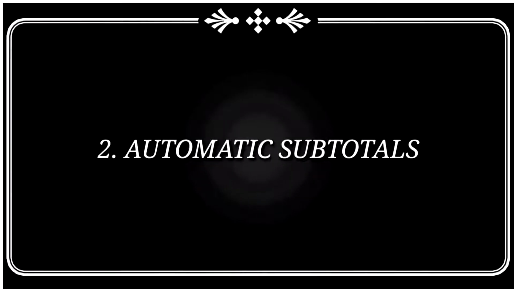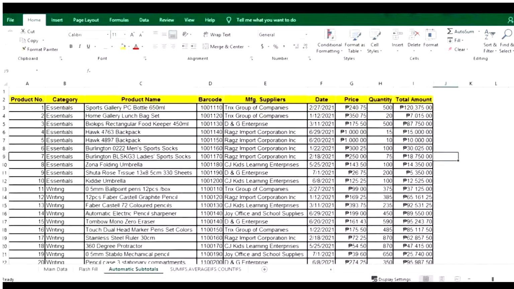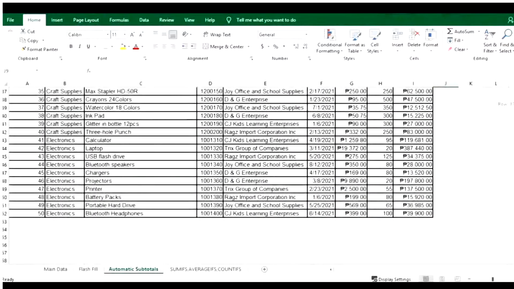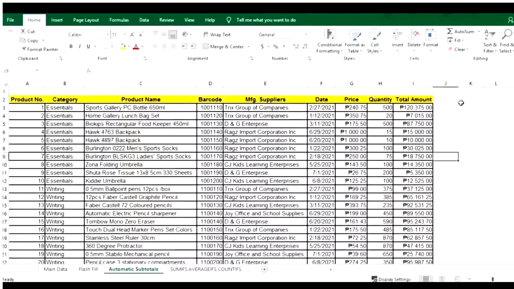Number 2. Automatic Subtotals. You can get Excel to automatically add subtotals for you wherever you need it without you having to write a single function. Here I have a list of transactions for the last 6 months. Let's say I want to add a subtotal every time a category changes. Since the list is already sorted alphabetically, let's now proceed to adding subtotals.